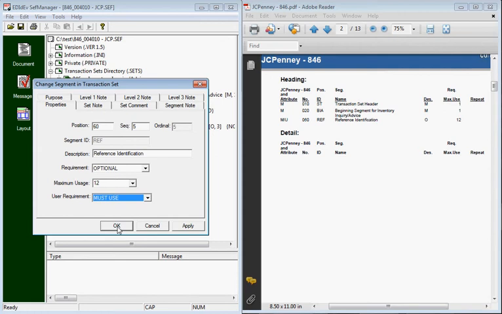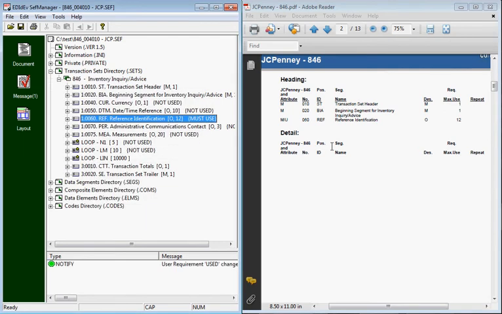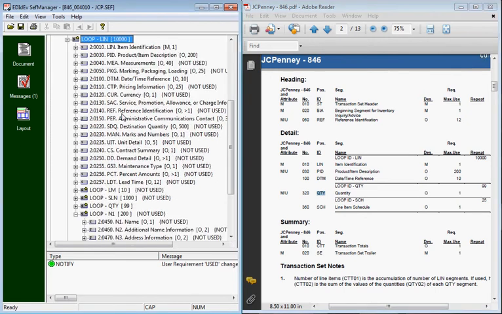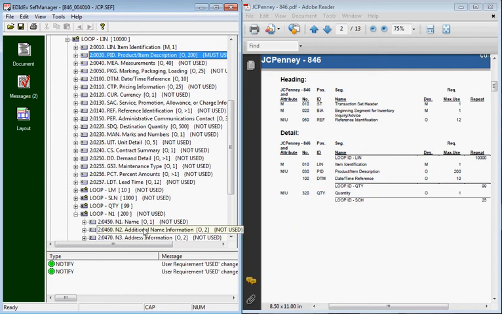If we look at the guideline, the other segments that have the user requirements changed are the PID and QTY segments. I'll change them in the SEF file now from optional to must use using the shortcut hotkey Control W.